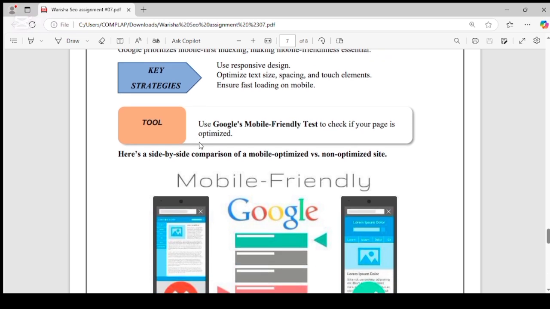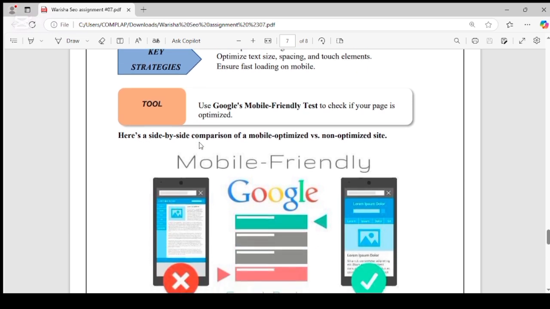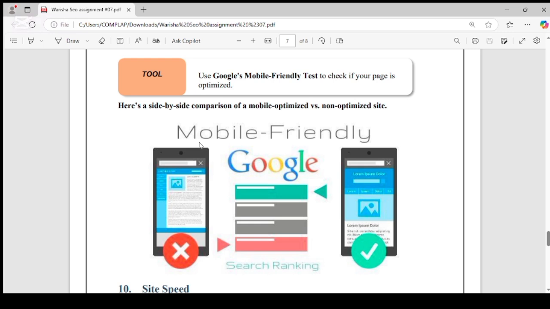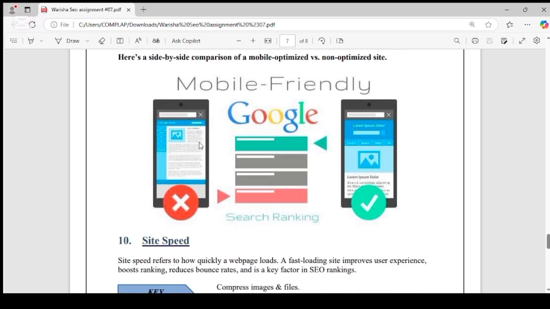A tool used for checking mobile responsiveness is mentioned here. Here's a side-by-side comparison of a mobile-optimized versus non-optimized site.